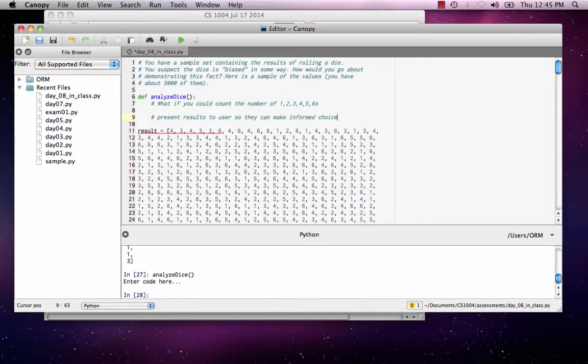After all, a program might not have all the intelligence to determine this, but if the information is presented to a user, maybe she can figure out, yeah, this is something that clearly shows that there's a flaw in the die in some way. So how would I count a certain value to see if it's in a list?